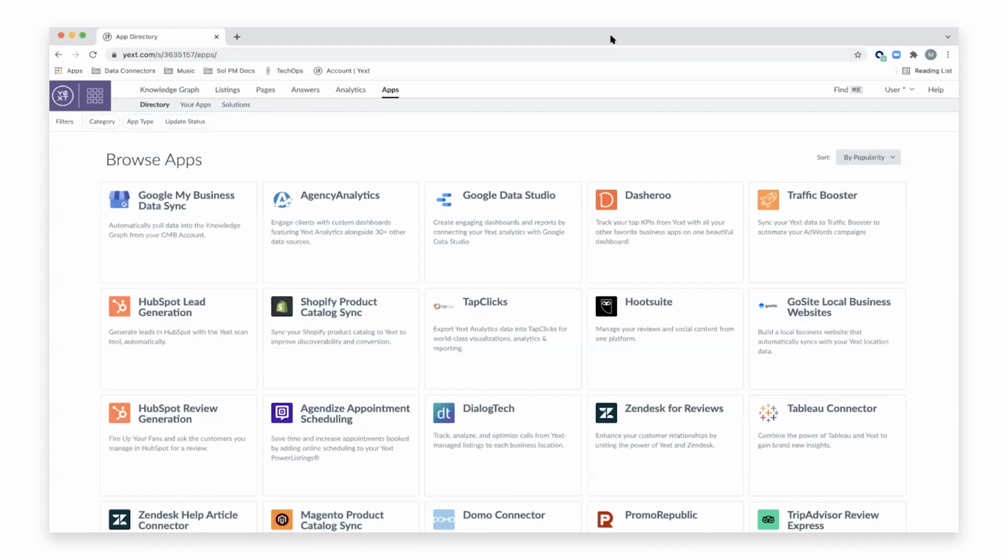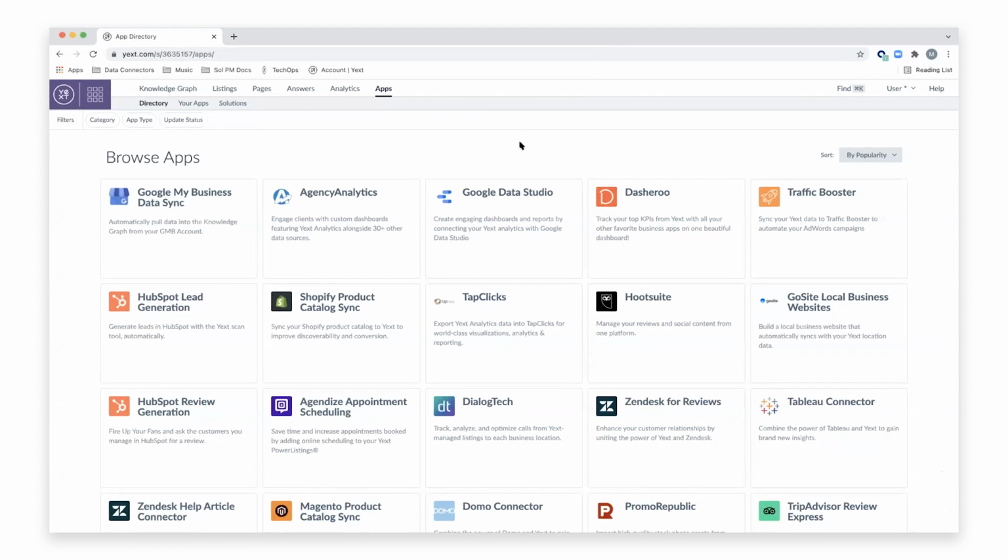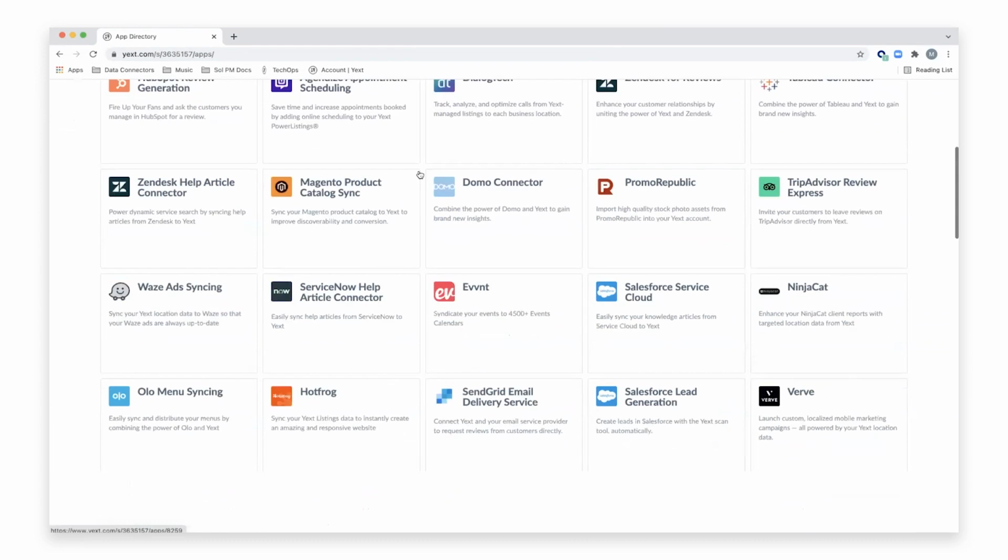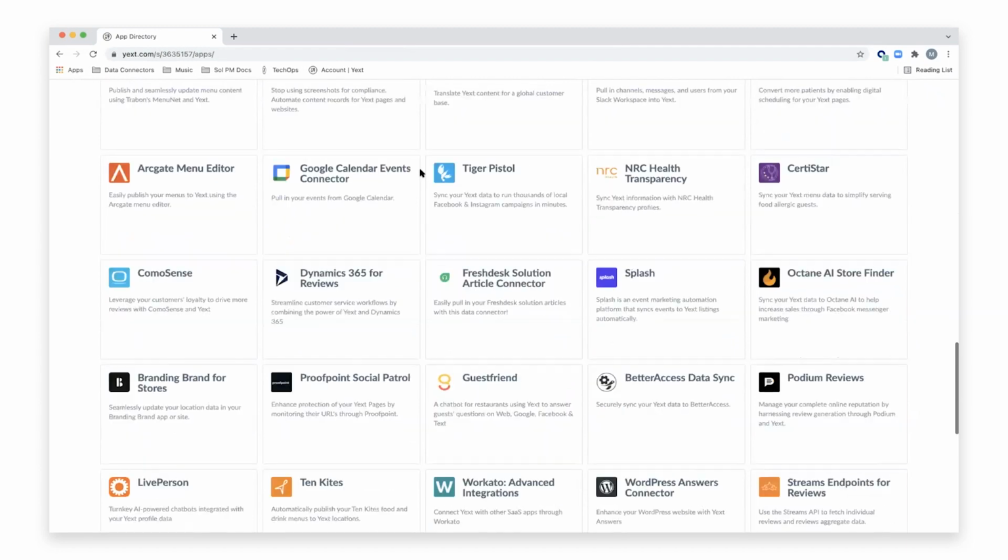I am going to share my screen now and show you my Yext account. So here we are, logged in. What we're seeing right now is the app directory. So these are all of the integrations that we have, because they are some of the newest. Drupal is right toward the bottom.